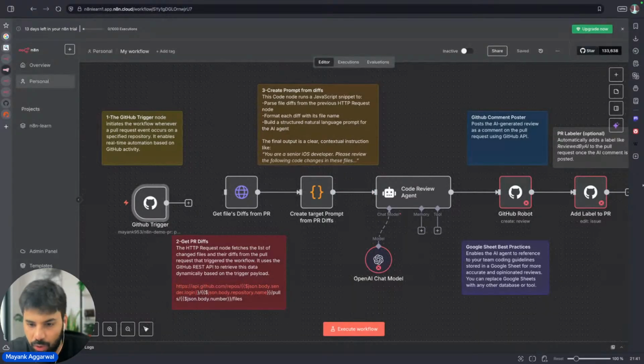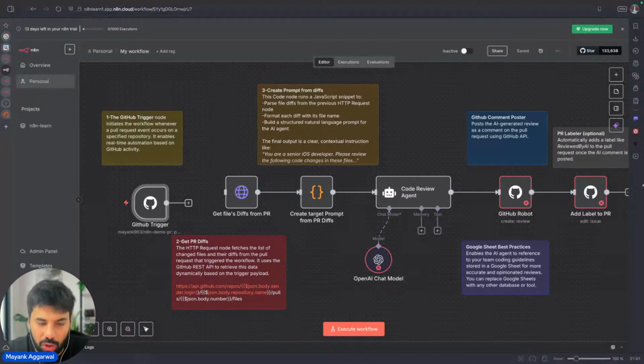Let me know if you're able to get the workflow. I want everyone to follow alongside with me. And in a few seconds, you will see how nicely we're able to do all these things.